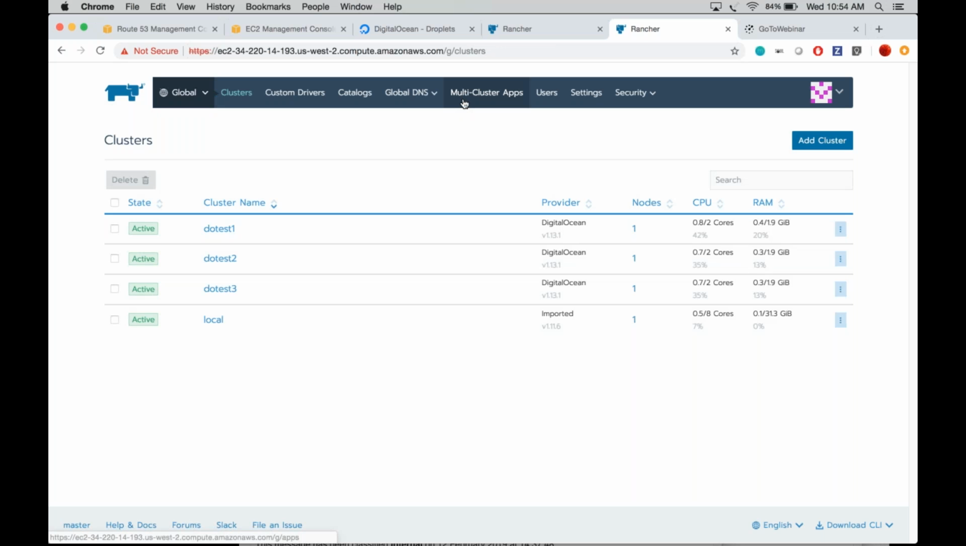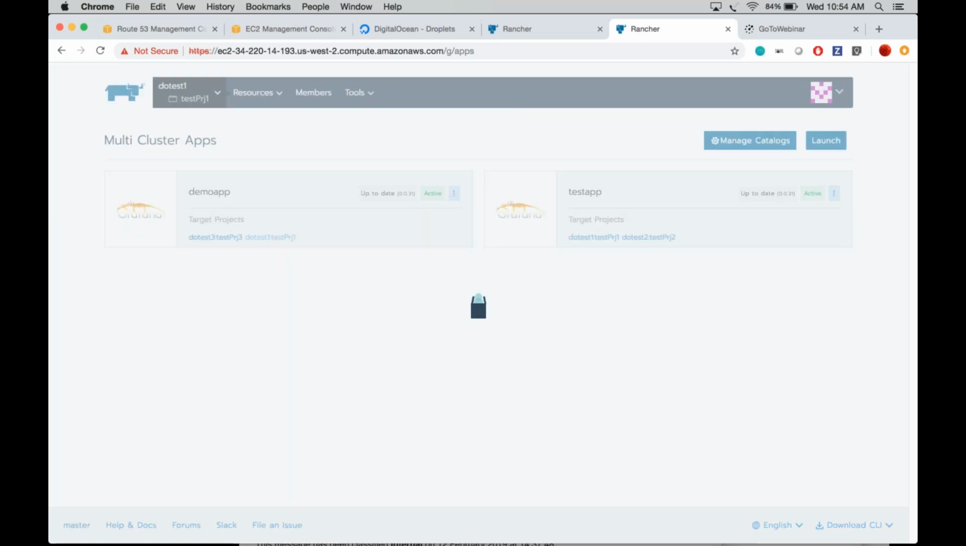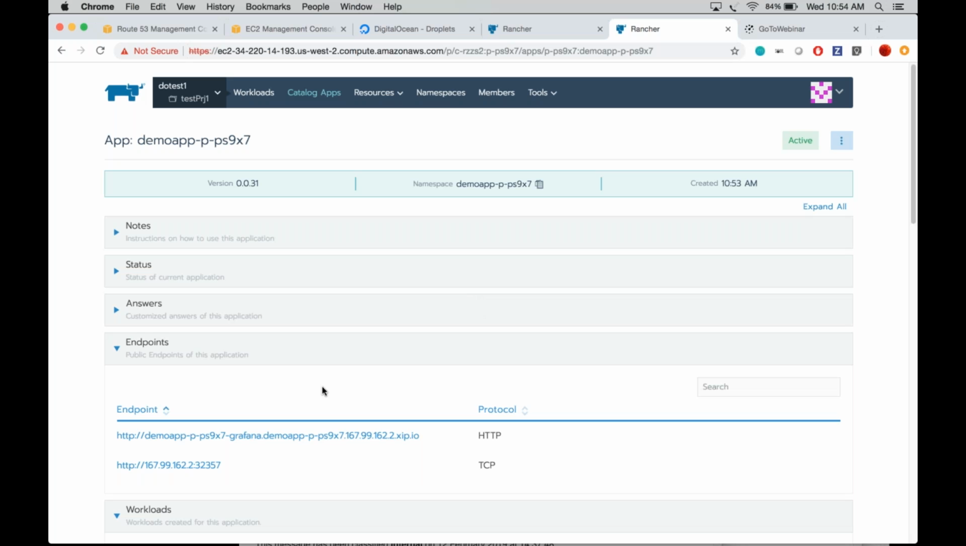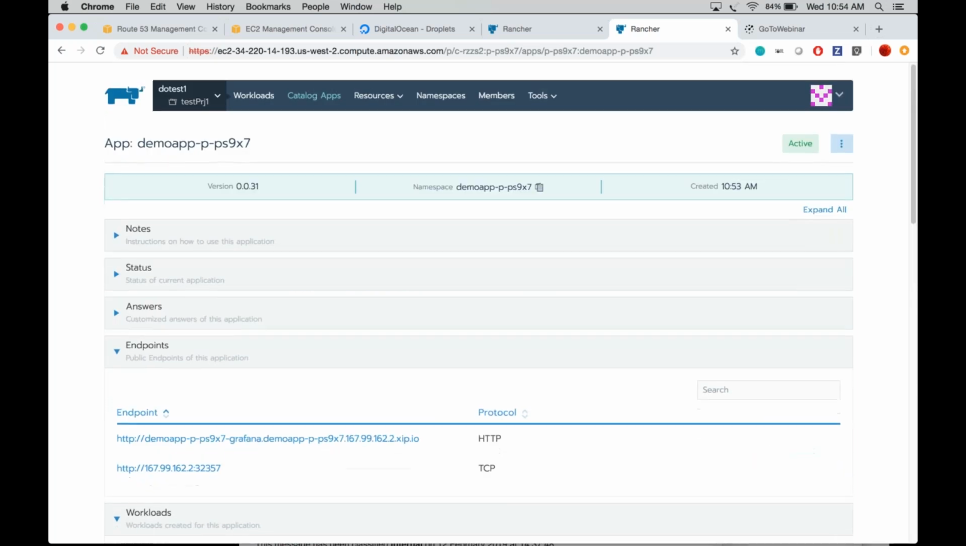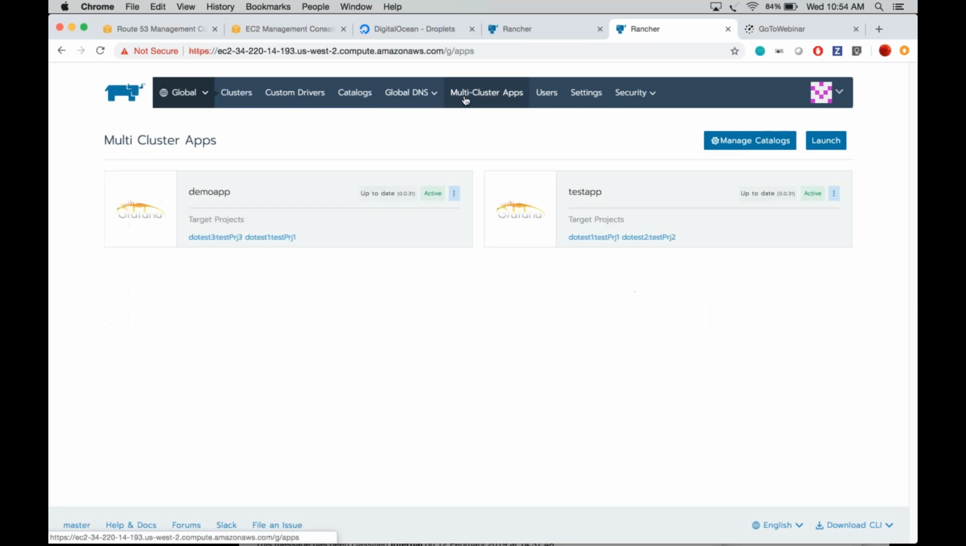Going back to the global level, I can also drill down to another target project that I had selected, which is in a different Kubernetes cluster, and see the apps being created there. So this is how a multi-cluster app can be configured and launched for various clusters.